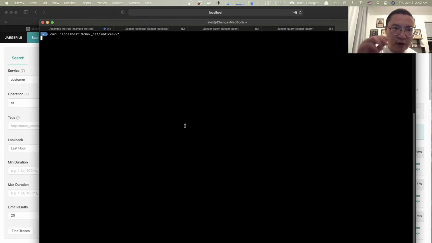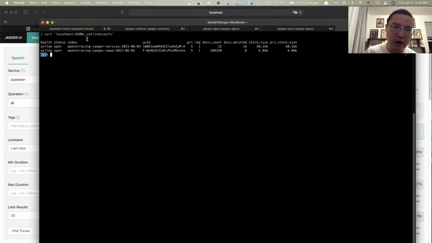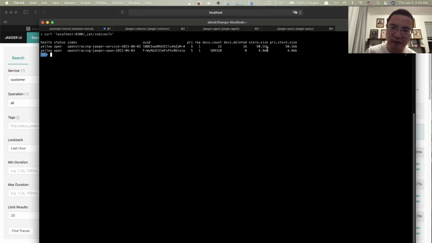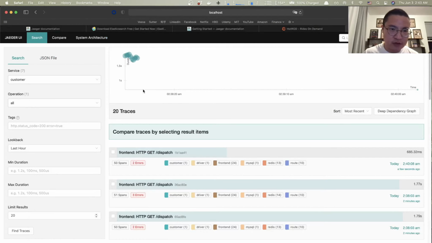One more thing we forgot to verify was whether the span data was feeding to Elasticsearch storage as expected yet, right? Let's quickly verify by issuing this curl command. So basically it just searches for indexes in Elasticsearch, right? Hit Enter, and as you can see, 2 indexes were created, and the span data was being stored in Elasticsearch as expected. Looks good.